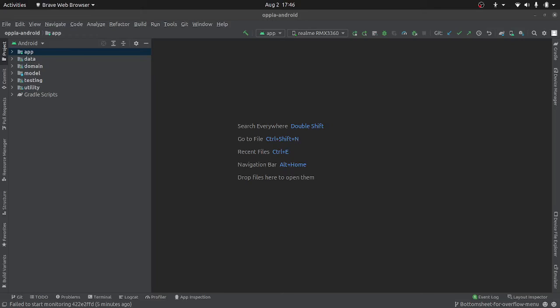In this video I will explain the basic architecture of Oppia Android, and I will also solve a small issue so that you will understand how to approach an issue and how to solve it. So let's get started. First of all, you can see here that there are multiple layers.